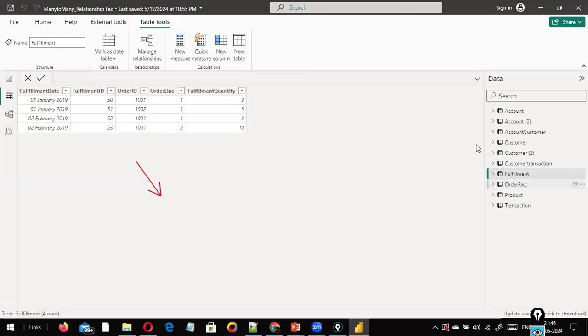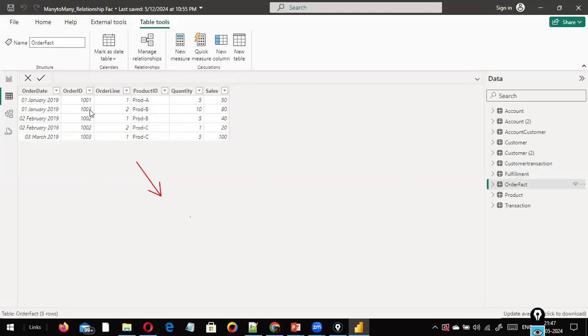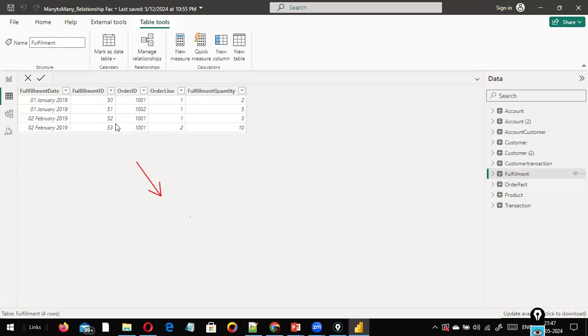So in order fact, I'll ask a question, you need to tell me, okay? So 1001, in order line 2, how many products did they order? 10, right? And if you see the shipment fact table or the fulfillment fact table, for 1001, order line 2, they shipped the entire quantity, right? But in the case of order line 1, they shipped it in 2 different parts. The first shipment, fulfillment ID 50, they shipped 2, and then the remaining 3 they shipped the next time. Okay, so that's how they did it.